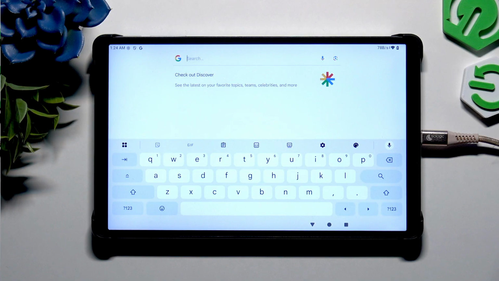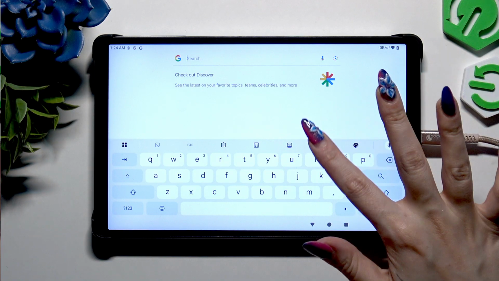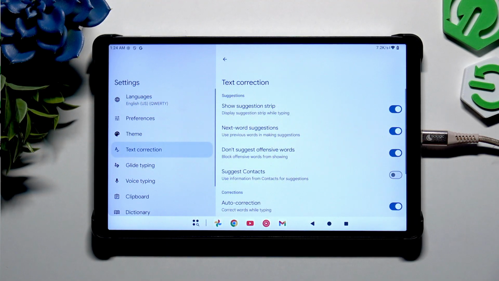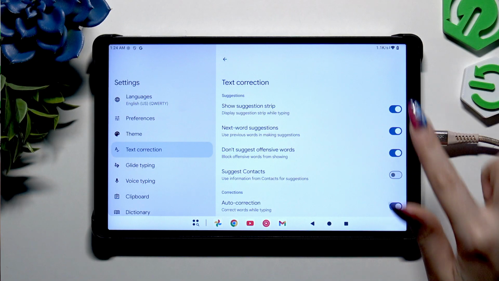Now thanks to it, when you click on the gear icon, you can access the same section of your settings much faster.